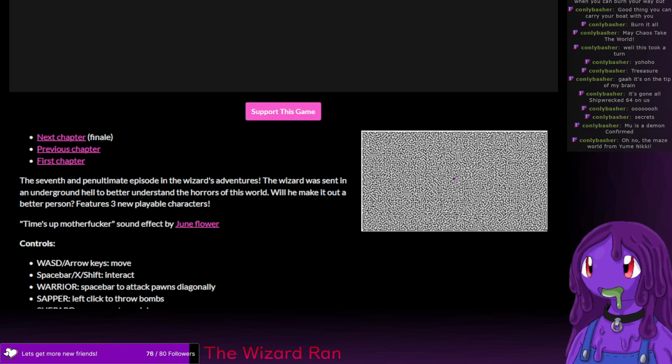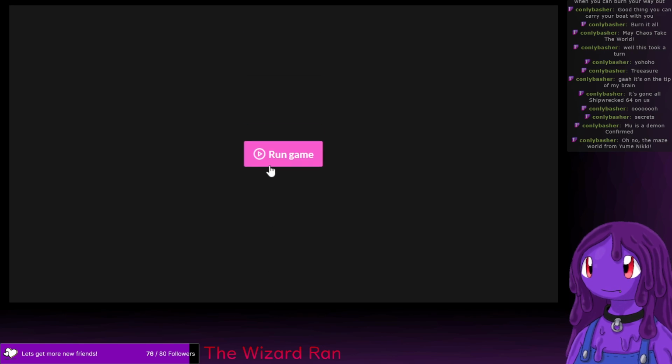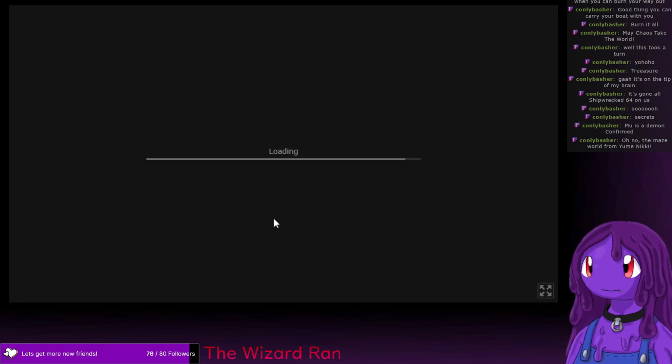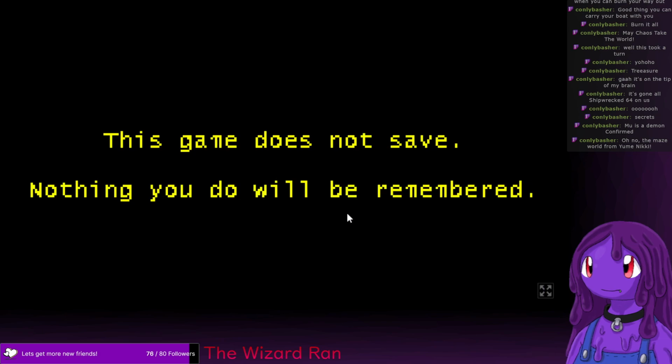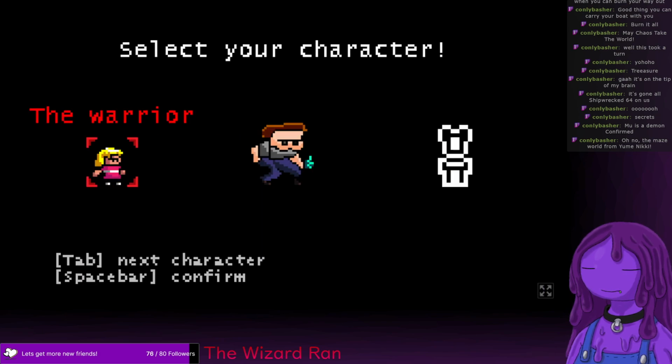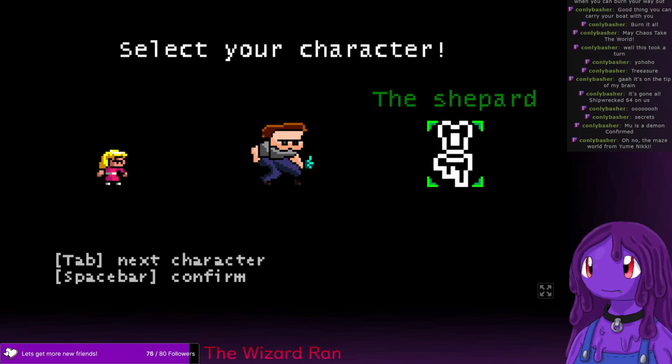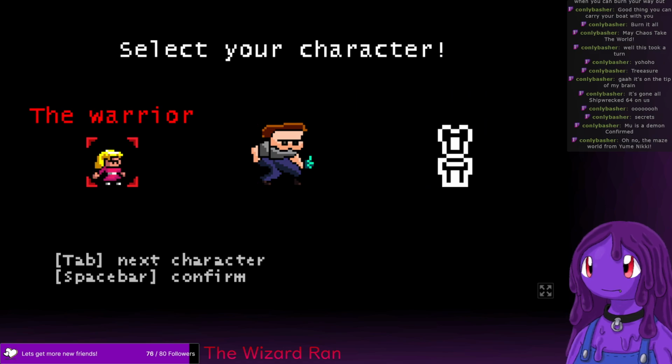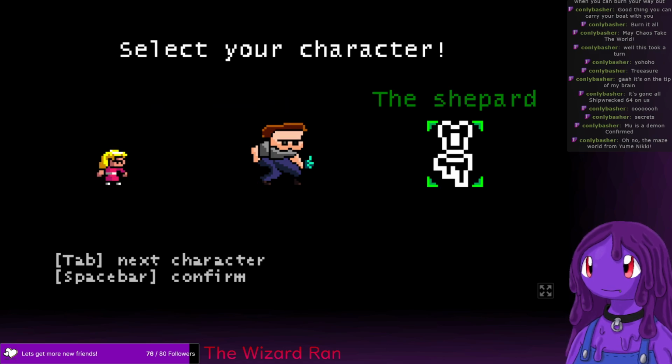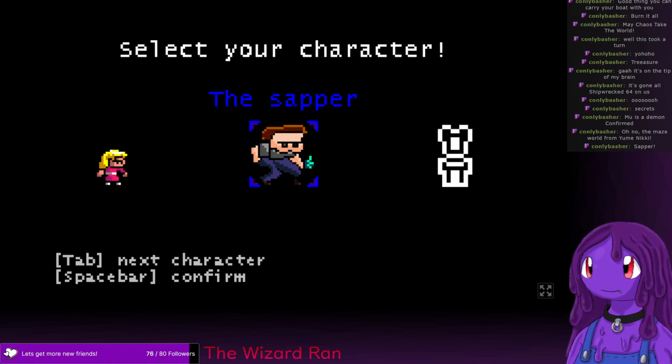Warrior, spacebar to attack pawns diagonally. Sapper, left click to throw bombs. Shepherd, you are not special. Not anymore. Who are we playing as, chat? Once again, Warrior can attack pawns diagonally with spacebar. The Sapper can left click to throw bombs, and the Shepherd is not special. Sapper it is.